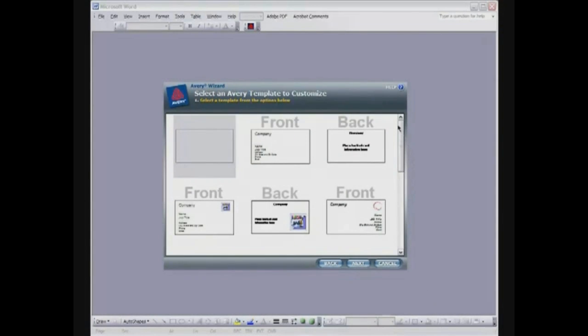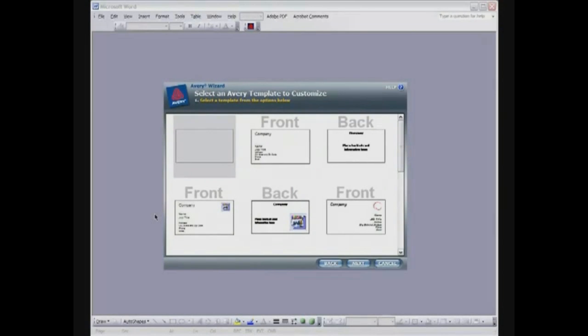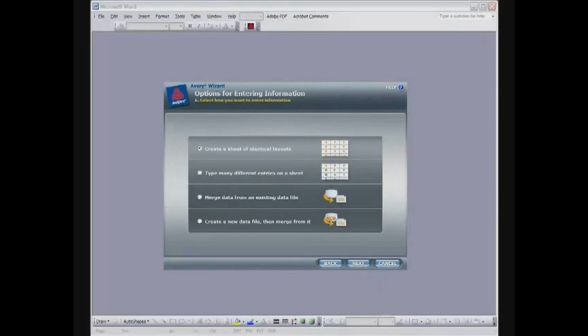Now we have a selection of designs that we can choose from. What we want to do is take a design from this selection and adapt it to what we need. I'm going to pick this design. It's got a graphic on the corner up here next to company that I'm going to replace with a logo. I'm going to click next.